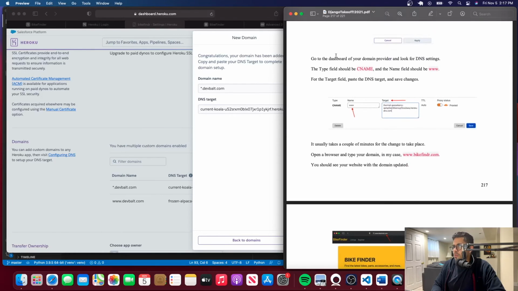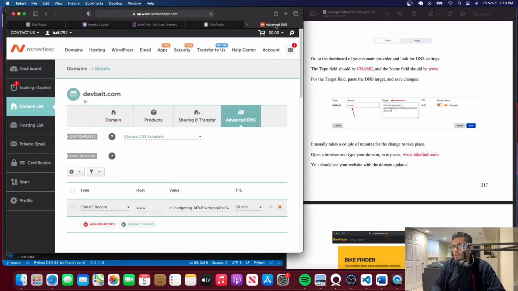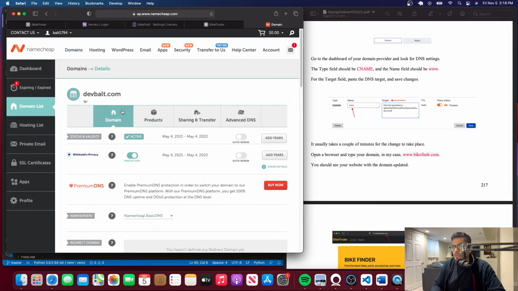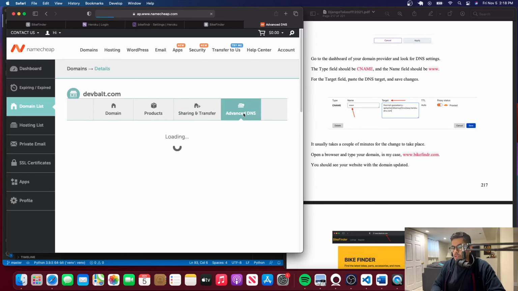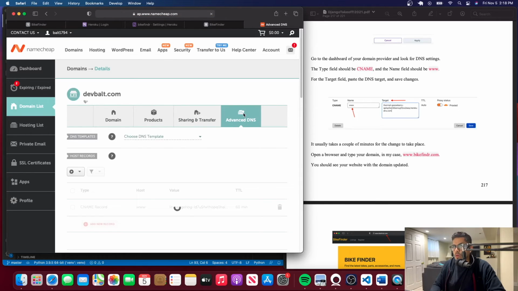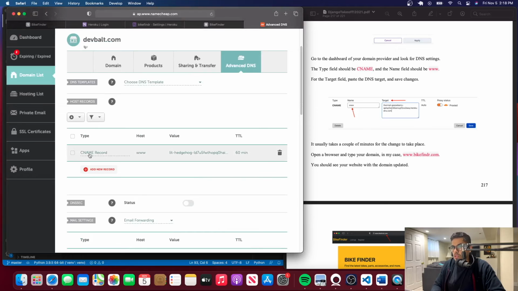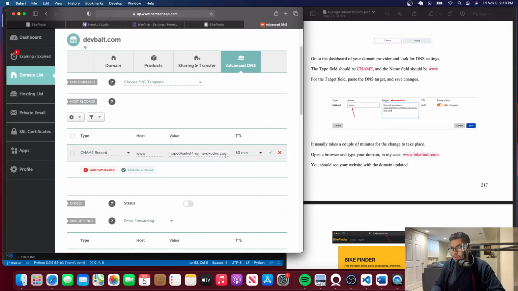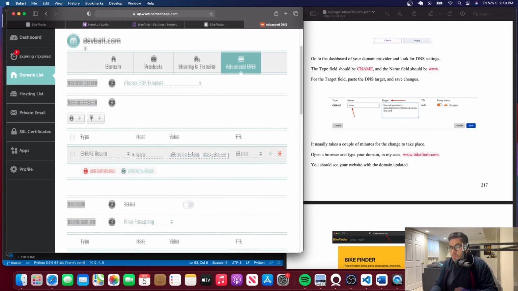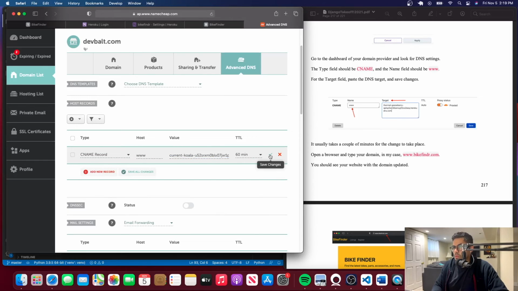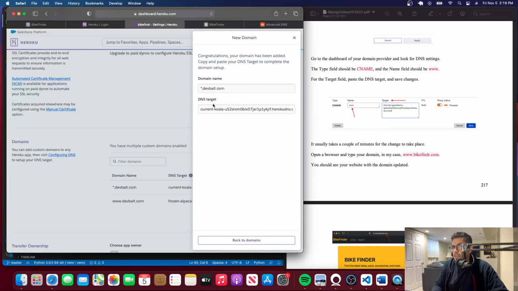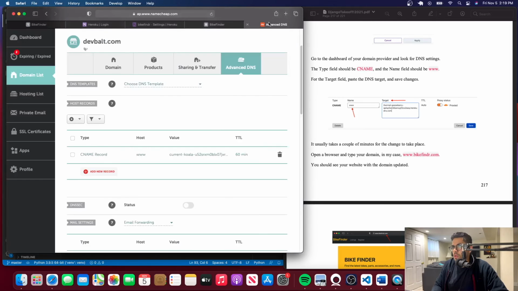And now go to the dashboard of your domain provider. In my case it's Namecheap. So this is my domain. You go to advanced DNS if you also have Namecheap, and where it says CNAME record host www, I already changed this before, but I'll just click here and copy the new one. Copy and paste the new one, and then just click here on the check mark. This is the new one. As you can see, if we go back, the DNS target, that's the one.